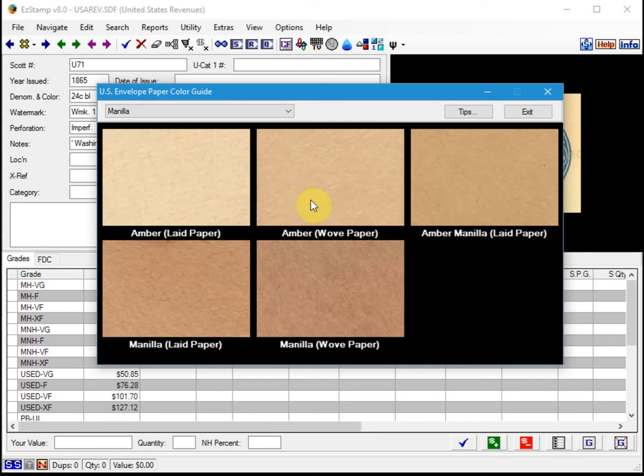There's also differences between the amber. There's laid paper, wove paper, and a color called amber manila. But this should help guide you so that you can fairly easily identify the paper types that you have. A key thing to remember when identifying your paper types is to always use the inside of the envelope to compare. The reason being is that the outside of the envelope has more than likely faded or become discolored due to exposure to light or other agents.